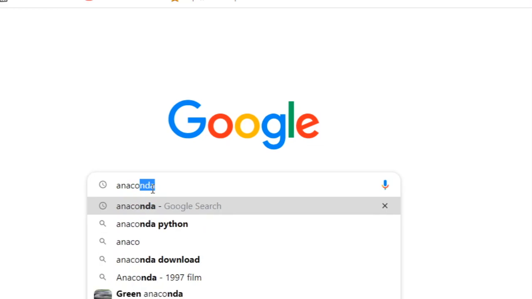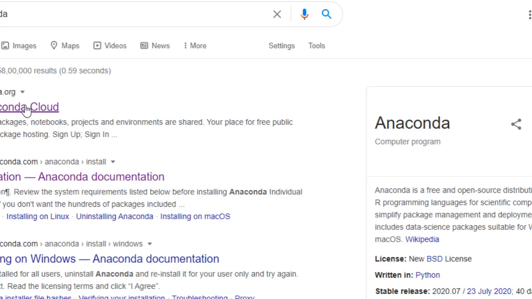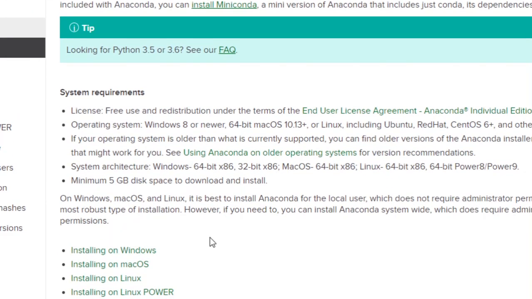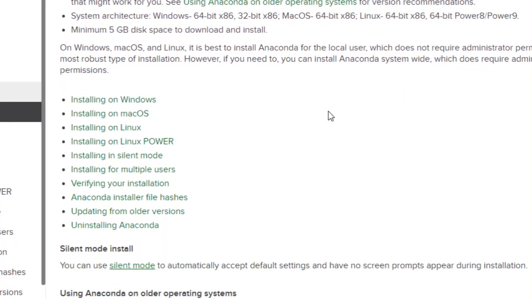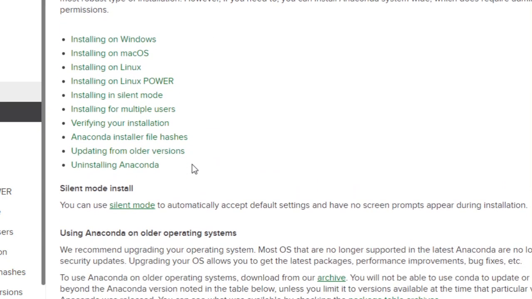You just search Anaconda, and you have an Anaconda cloud, which is for the cloud based analysis. Where you have to go is this one, docs.anaconda.com. Once you're here, you're reading a lot about installing on Windows, installing on Mac OS, Linux, Power, silent mode. So whichever scenario holds for you, you have to do it.